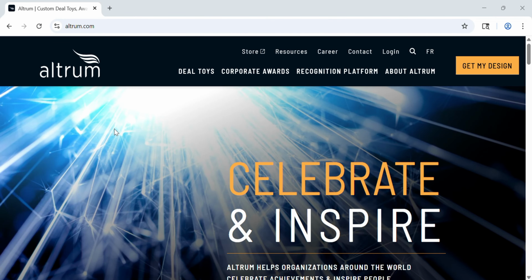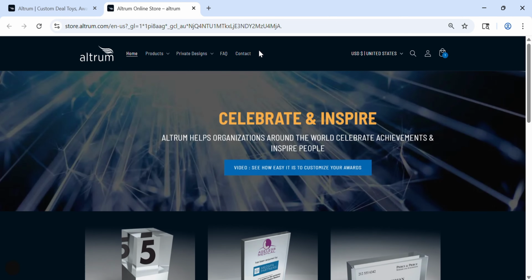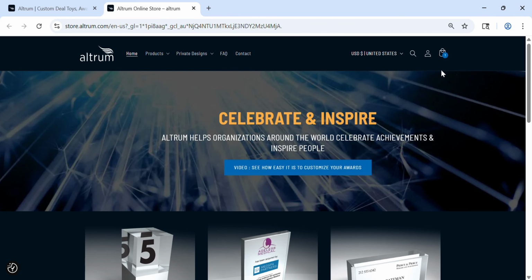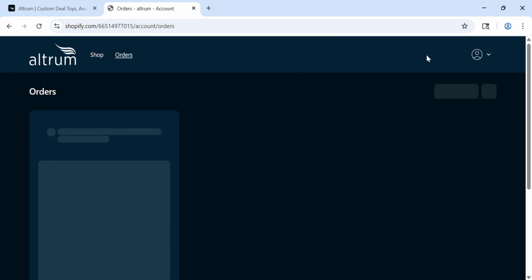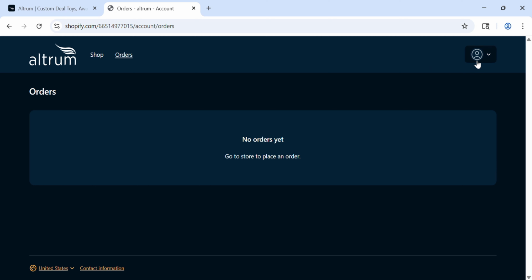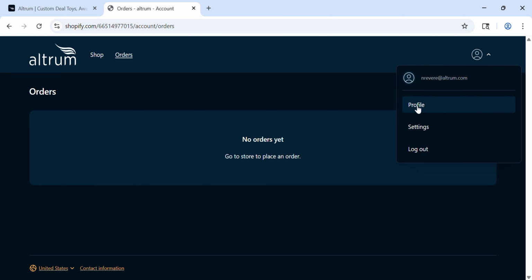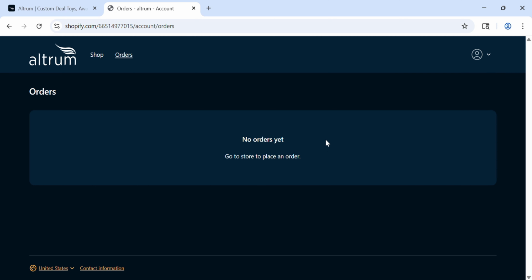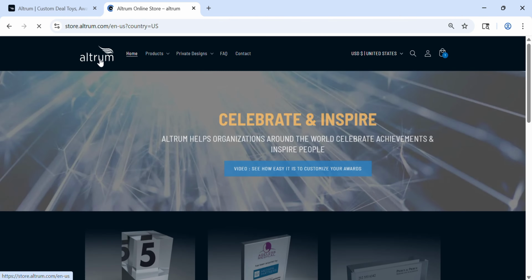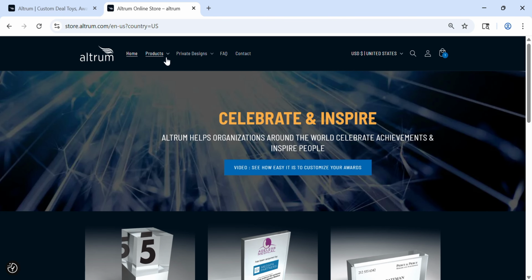Let's design a deal toy with Altrum using the online store in under 5 minutes. First, navigate to our store from Altrum's homepage. After that, we highly recommend you either log in or create an account if you have not already. By logging into your account, this makes it much easier to revisit previous orders, keep track of current orders, and any saved designs that you have used in the past.